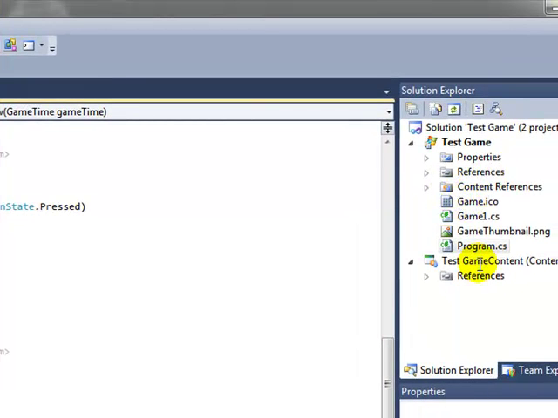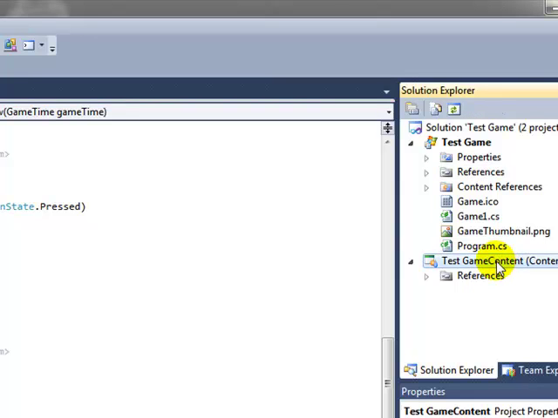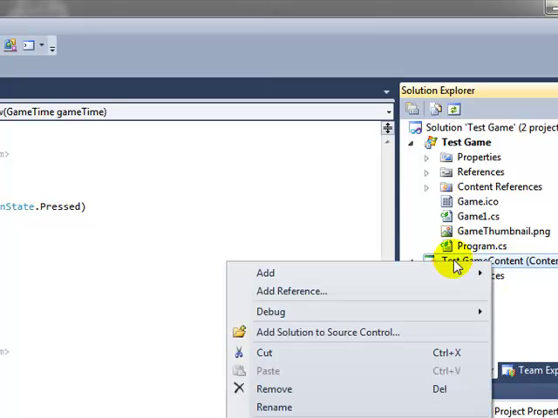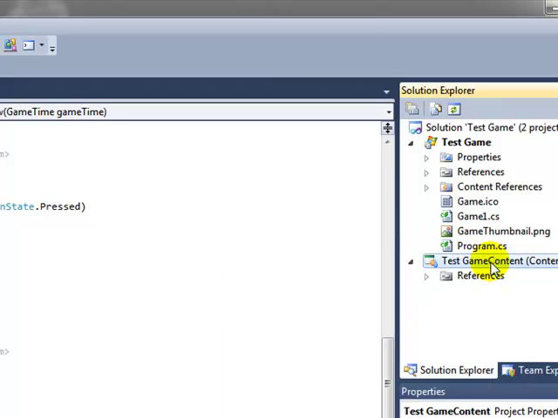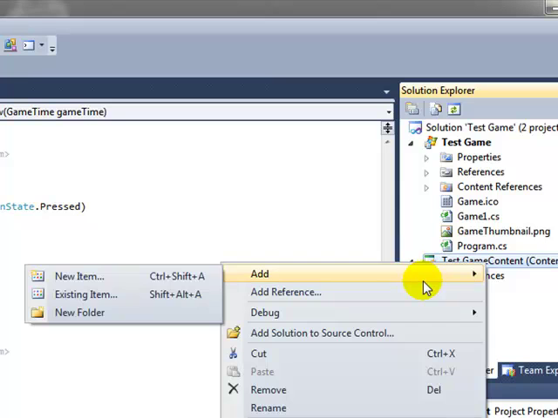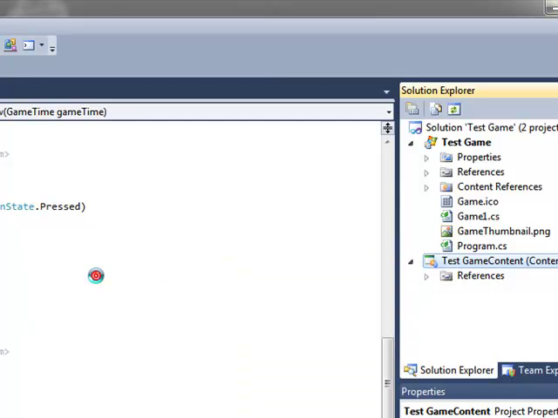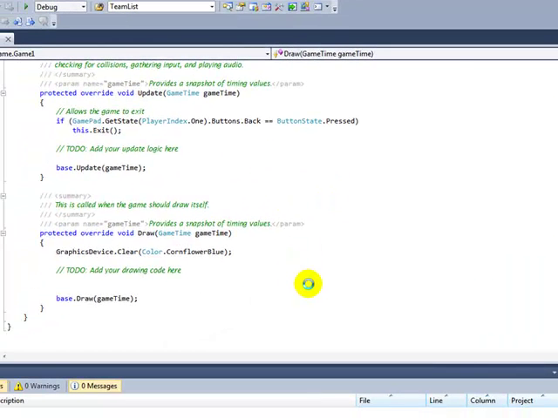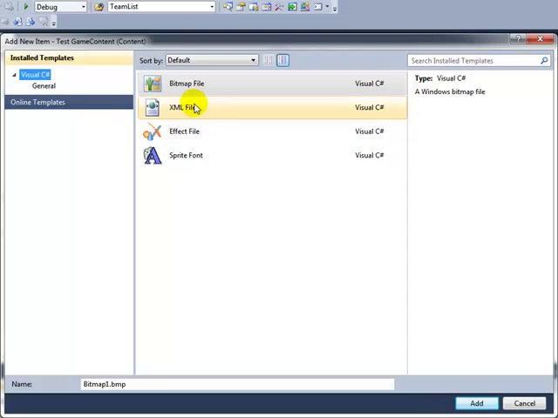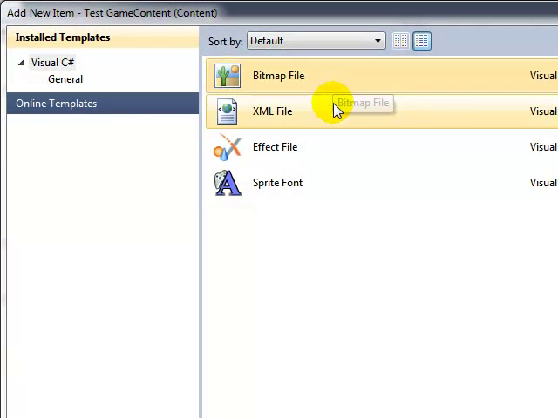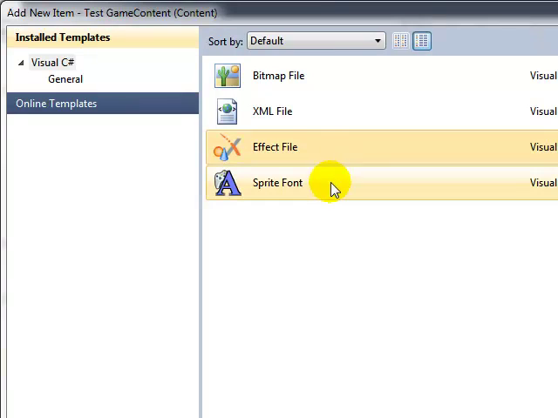And next is the game content, which is basically just the content of the game. For example, it's a different project, but you right click it, click Add, then click New Item, then it brings you to this dialog, and you can create a bitmap file, an XML file, an effect file, or a sprite font. And a sprite font is basically a font. It's text.